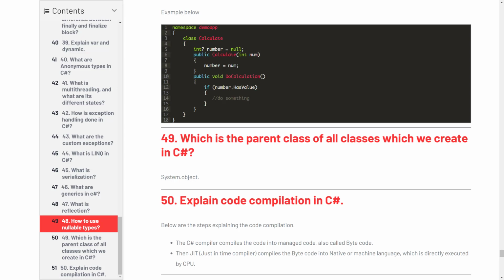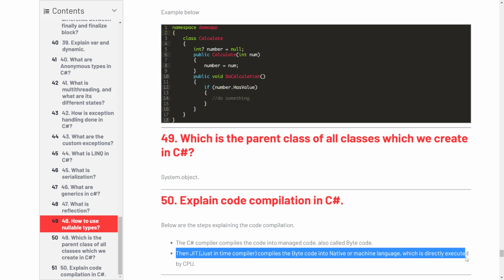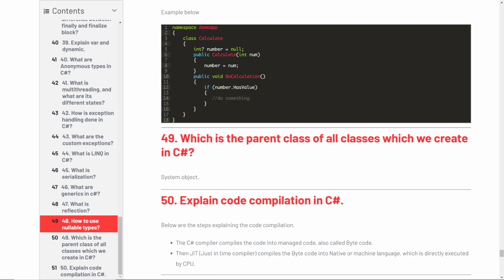Question number 50, explain code compilation in C#. Basically, the C# compiler compiles the code into managed code, also called bytecode, and then the JIT, just-in-time compiler, compiles the bytecode into native or machine language, which is directly executed by the CPU.